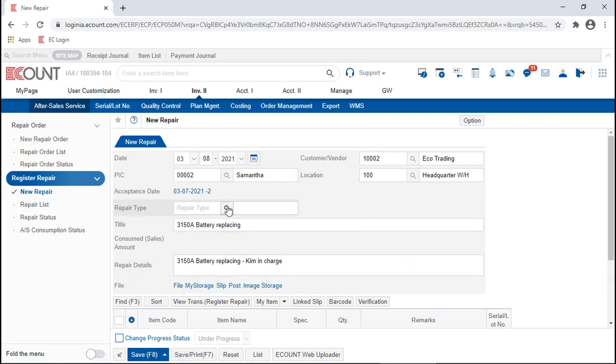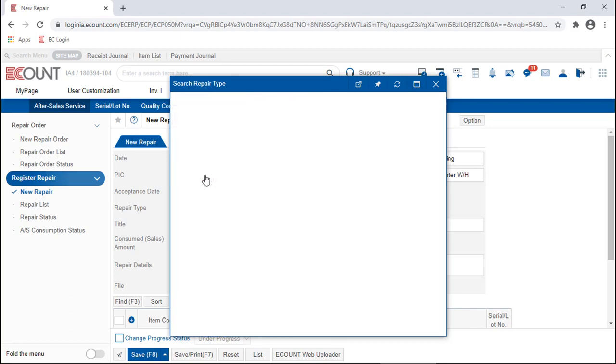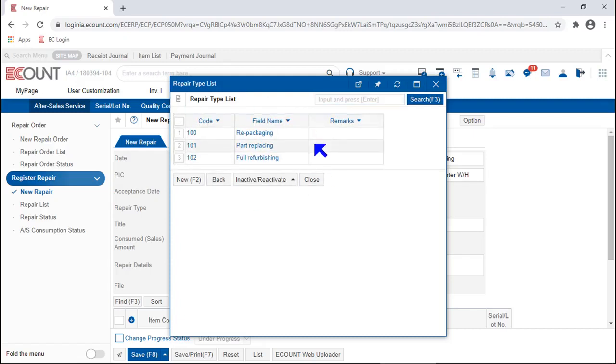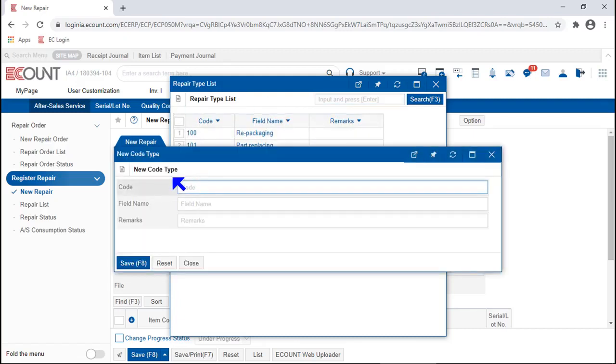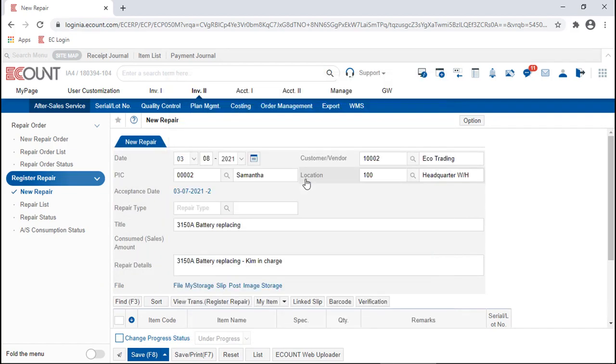You can click the magnifying glass and first register the corresponding repair types, like if you offer part replacing or full refurbishing, you can enter the types to repair type codes by using New button. Set the code and type name and save. And after setting up all the required type codes, you can select one, and then later you'll be able to search and sort data by each repair type.